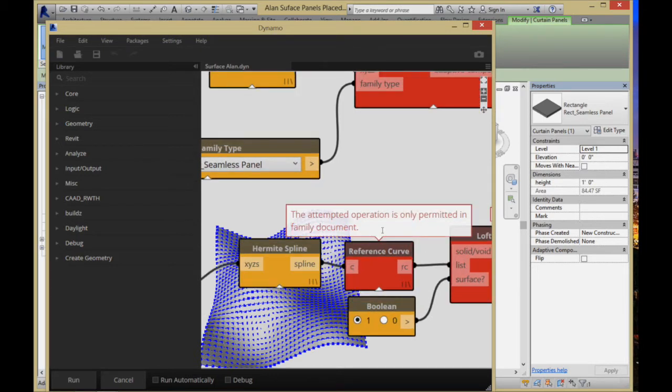And it says that this operation is only permitted in a family document. Okay, and that's because you can't just go ahead and place the curves directly in Revit. What you actually have to do is put them in a Revit family. Okay, so let's go ahead and take a look at what that looks like.